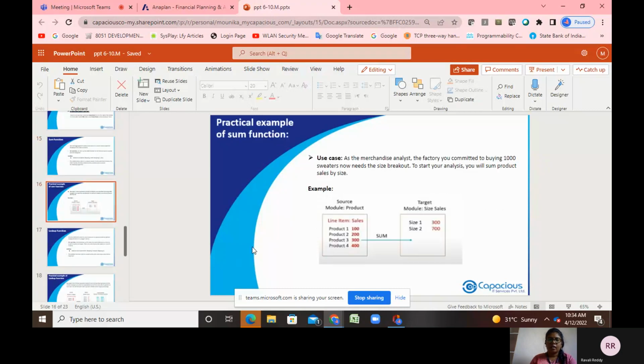And let's see practically for the example of sum function. And here the use case: as a merchandise analyst, a factory that committed to buying 1,000 sweaters now needs the size breakout. So to start our analysis, we will sum product sales by size by using this product, and we have to create the list and we have to create the module. So let us see practically for the example of sum function.